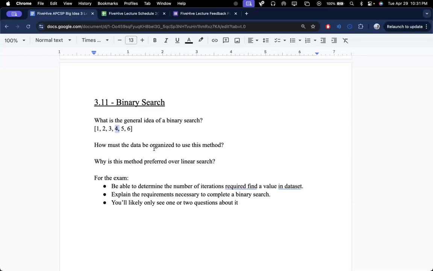So why do you guys think we'd want to use a binary search over something like a linear search, which we described before? It's much faster, right? And the reason why it's faster, which you don't necessarily need to know but is good to know to understand even more, is because you're looking through fewer numbers, right?